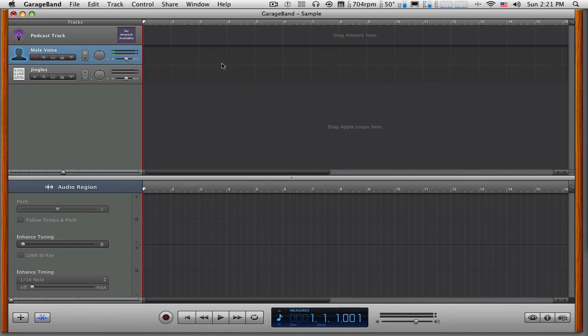GarageBand will start recording what's coming in through the microphone. And I'll see the waveform happening up here where my tracks are, and I'll also see a bigger version of the same waveforms happening down here in the audio region track. This is kind of my editor down here, which gives me a zoomed up view to do editing. Alright, so I'm going to click record.